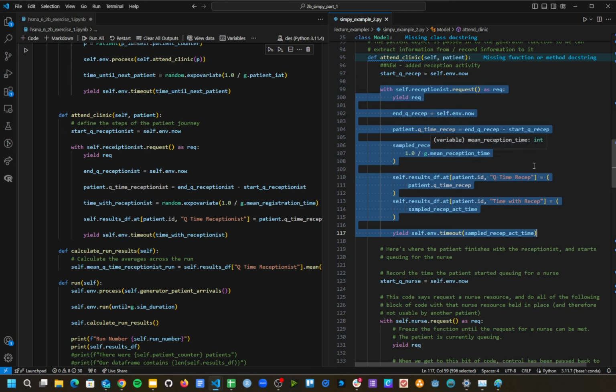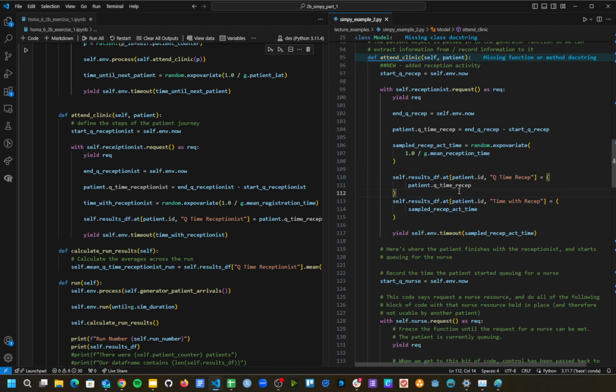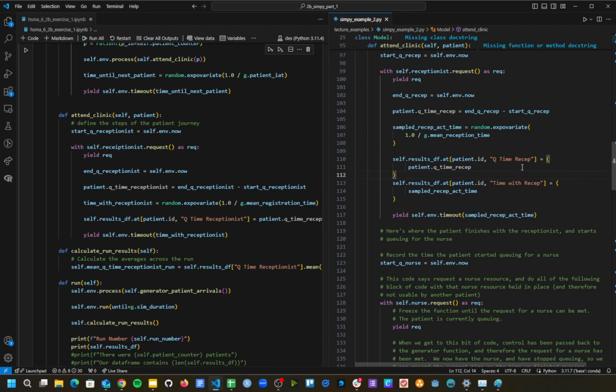Then we see how long they're going to spend with the receptionist. Again, remember this is randomly sampled, but based around how long on average people spend with the receptionist, but it can be a little bit more, a little bit less, or actually quite a lot more or quite a lot less, depending on exactly where we end up picking from the distribution. Then we are recording how long they spent queuing with the receptionist, and in this particular model we also recorded the time spent with the receptionist. We're not doing that here because we've been told in our brief that that's not something that the GP surgery are interested in at the moment.